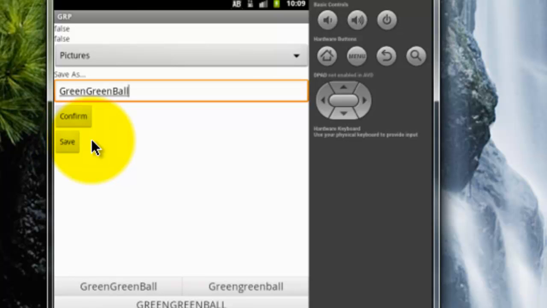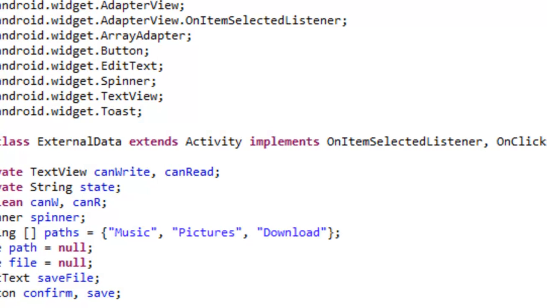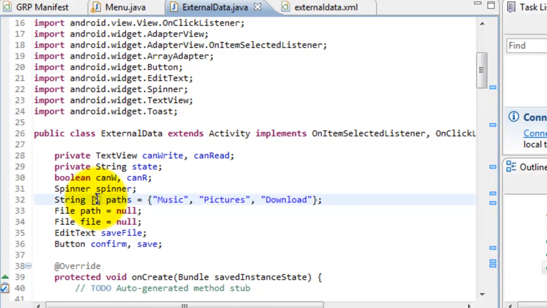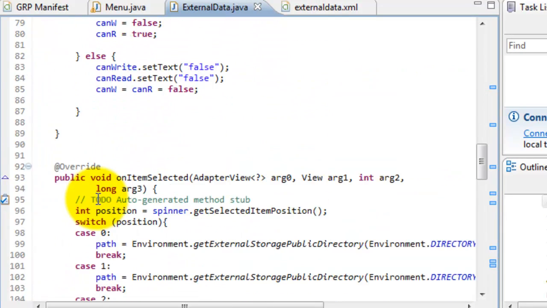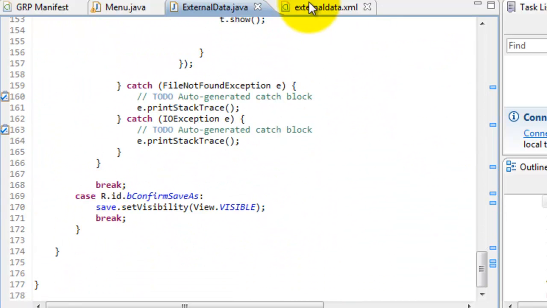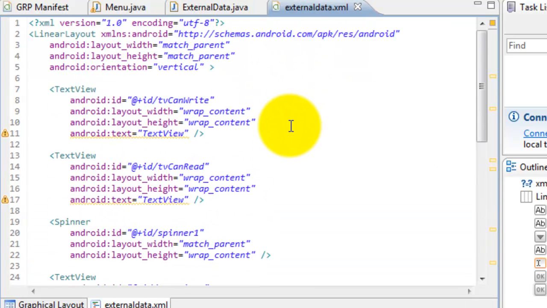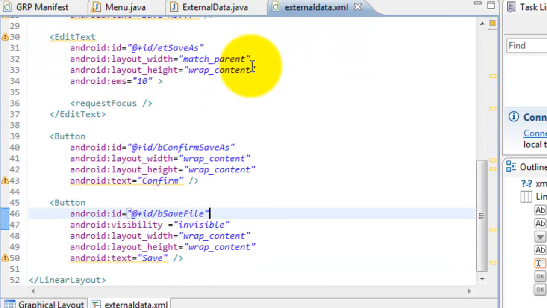And the pictures folder, music folder, and downloads folder are already there when you set up your own Android device. But in case it's not there, it's going to ask you to choose a location to create. So I implemented the error checking as well, and here is the Java file, and here's the content view file, the layout XML.